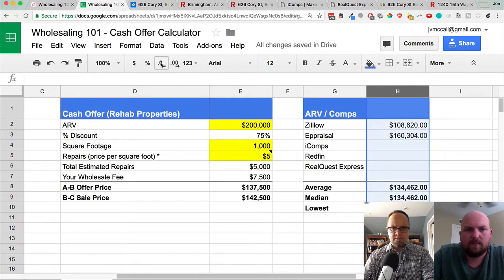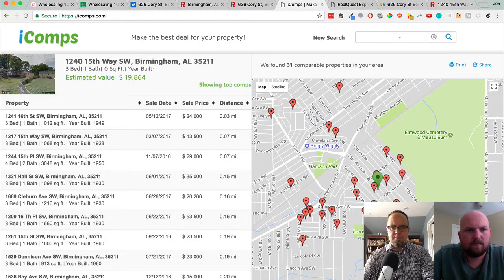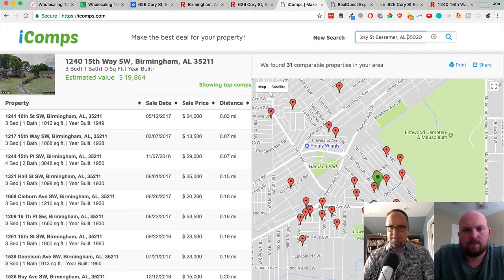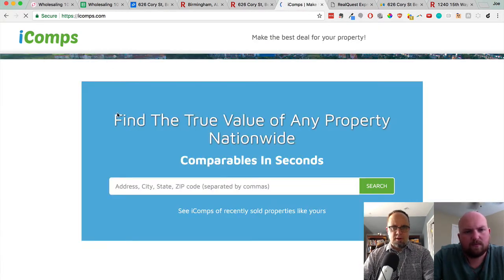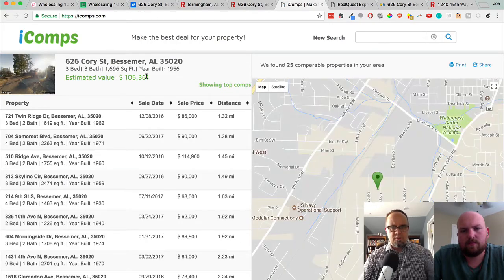And let's go to iComps. I don't know who owns iComps, but it's a pretty good service. I think John Cochran does, who owns Buyers on Fire. All right, let me try this address again here. Sometimes you have to type in the address a little bit. And here we go. Their estimated value is 105,361.